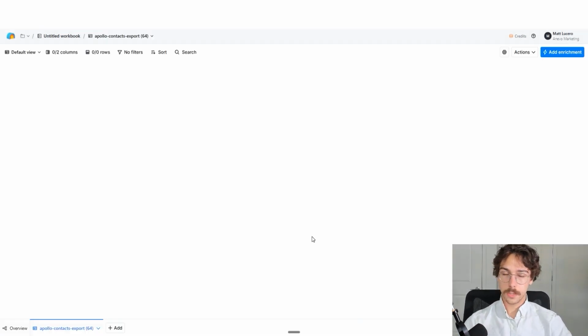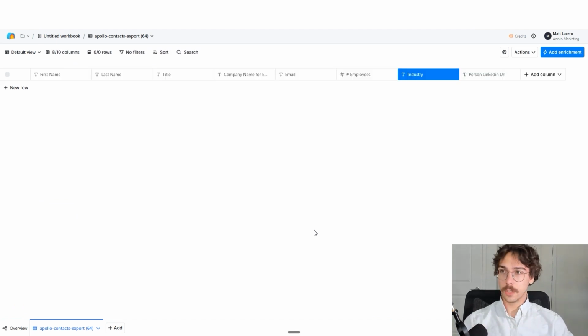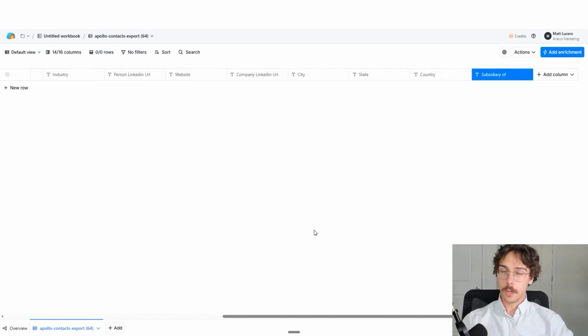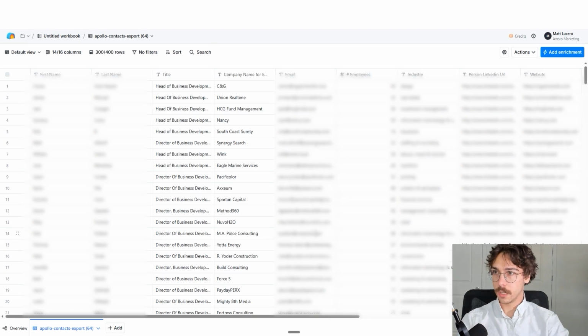And then we're going to complete the import, and you're going to see all this data that we just scraped from Apollo, which is about 5,000 people. We just dumped into Clay really quick here. And so while this is loading in, you can see these are all the people we scraped.